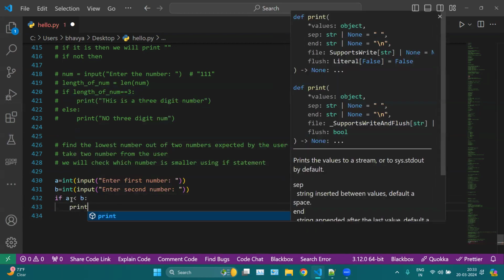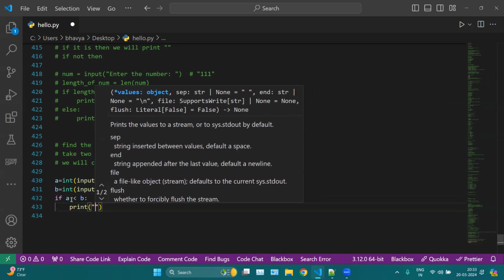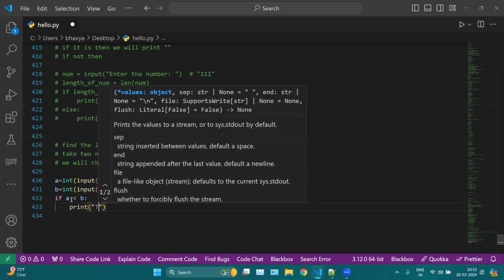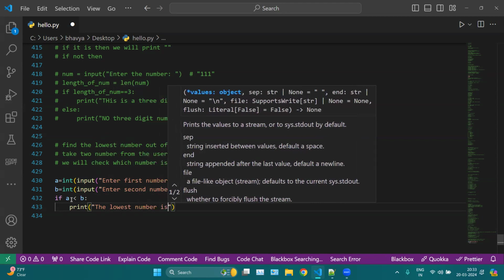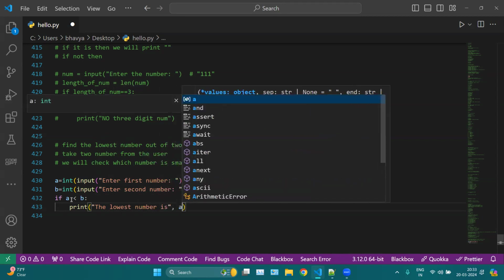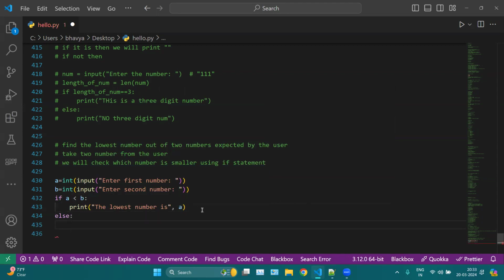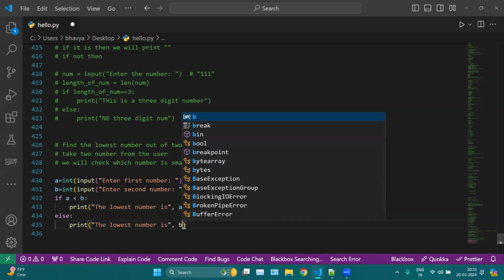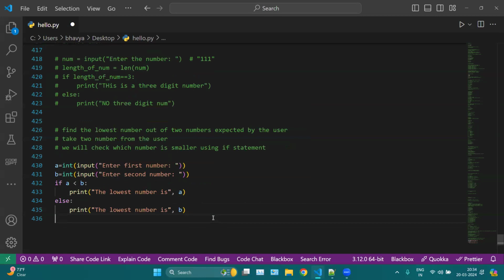If yes, then we can say A is smaller. Or we can simply use formatting, or we can write "the lowest number is", and we can put a comma and A here. Else we can write this statement: "the lowest number is" B here. So again here we are going to use if and else conditions, because here we are checking for two conditions: if A is greater or B is greater, that's it.